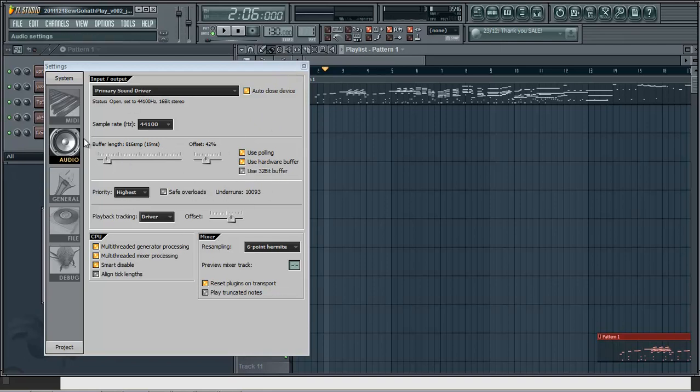Remember, these values differ from machine to machine with different configurations, so I hope you manage to find yours for smoother playback.